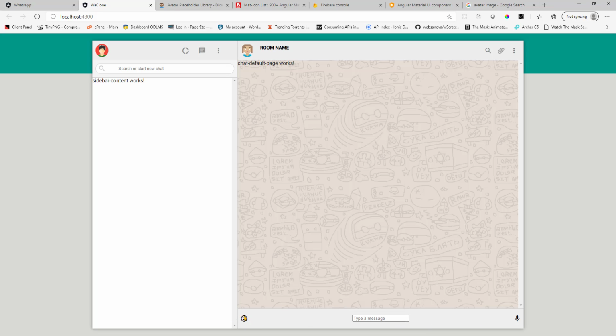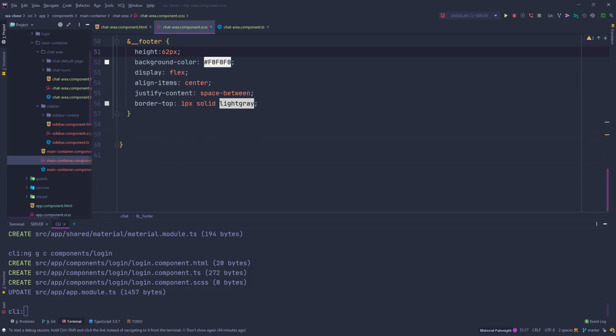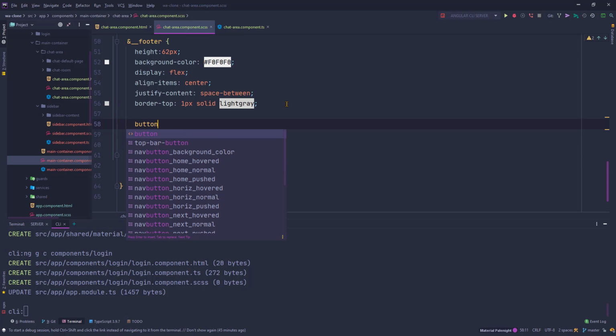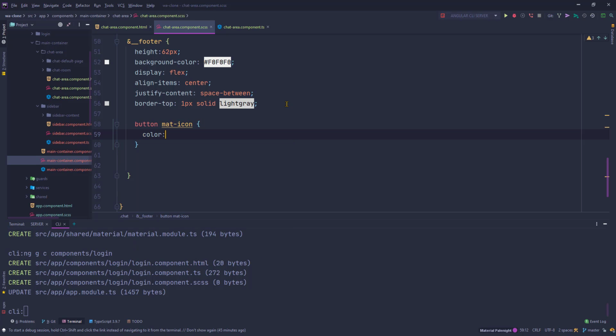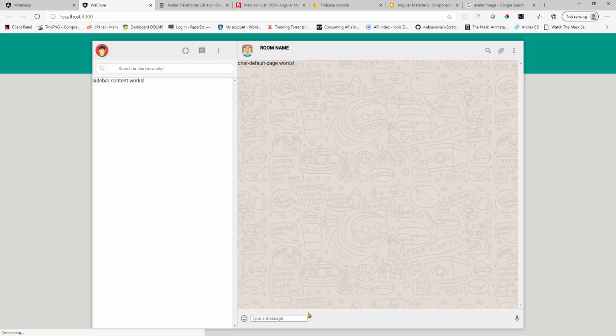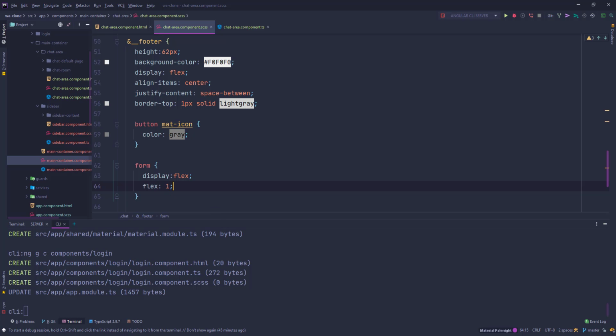Everything is positioned to the right and left corners, and this is the middle one because we are using space between. And for the button that we have with mat icon, for all the mat icons, I'll put a color of gray. Save it. There we go. It's gray now. And for the form, I'll say display flex, and flex itself set to 1. It'll occupy the whole area.